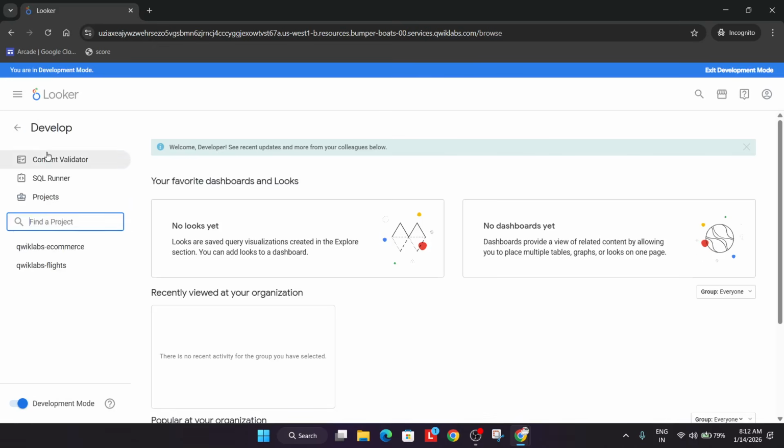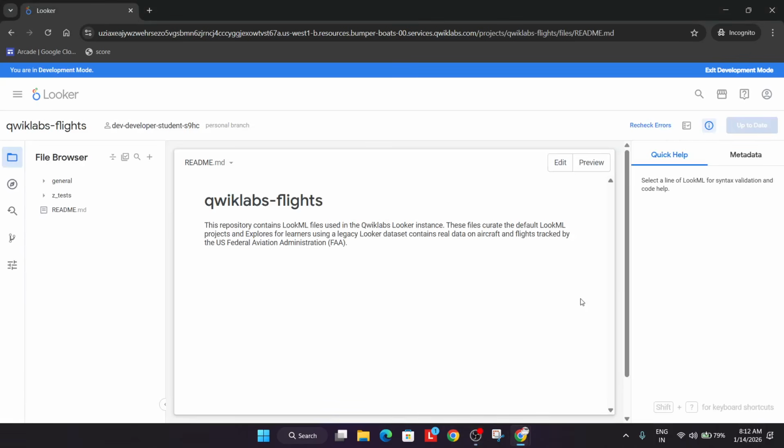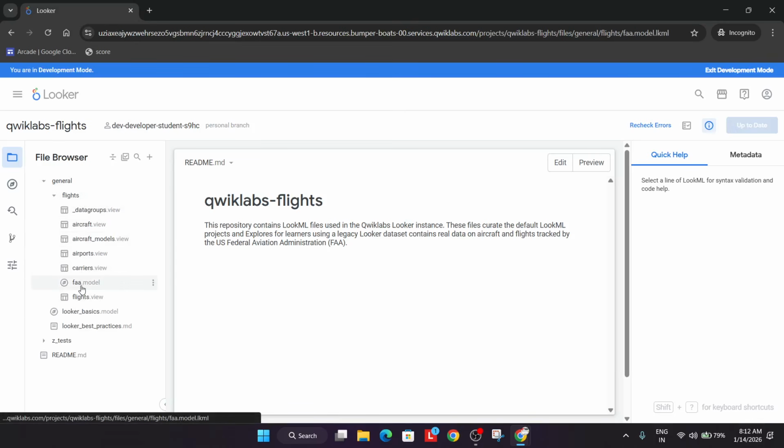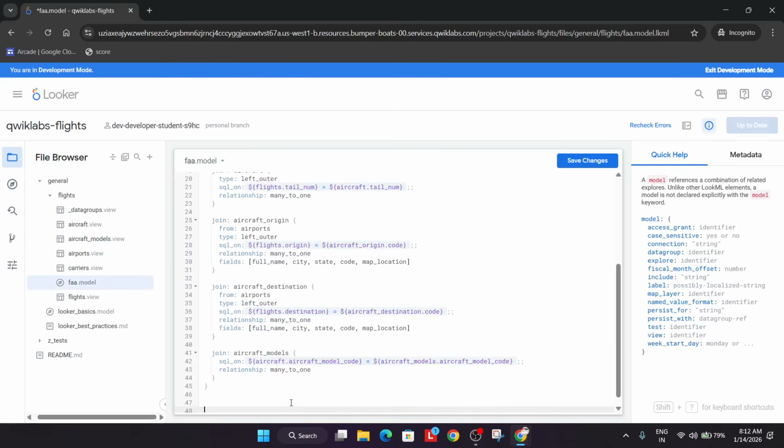Now from here go to Develop and select Qwiklabs Arcade. Now wait for the Looker to load. So once it is successfully opened, click on General, Lights and FAA Model. Okay. Now just scroll down, hit enter multiple times.